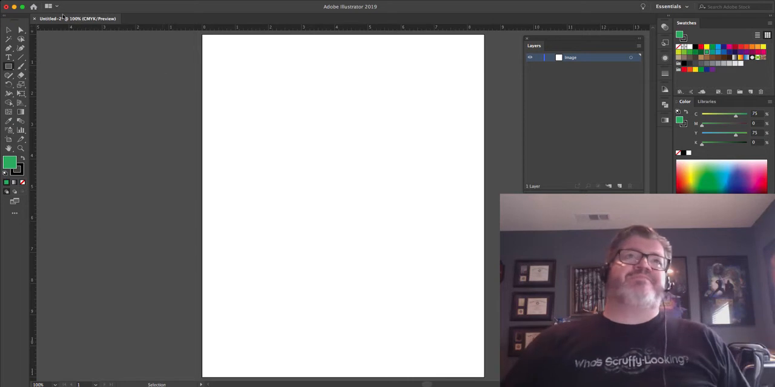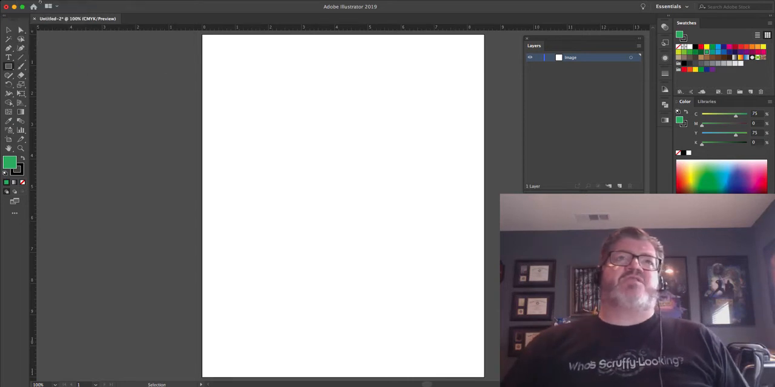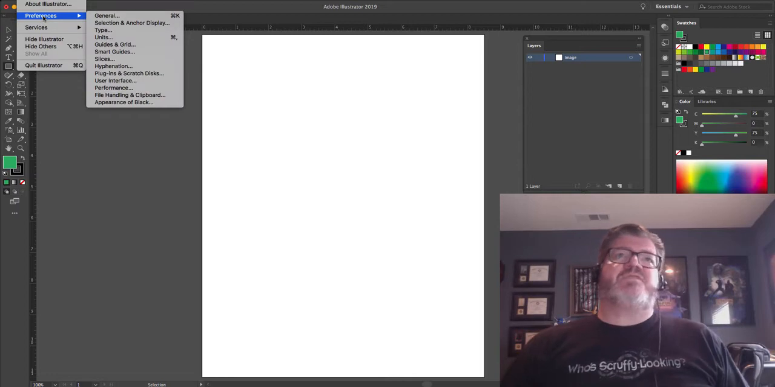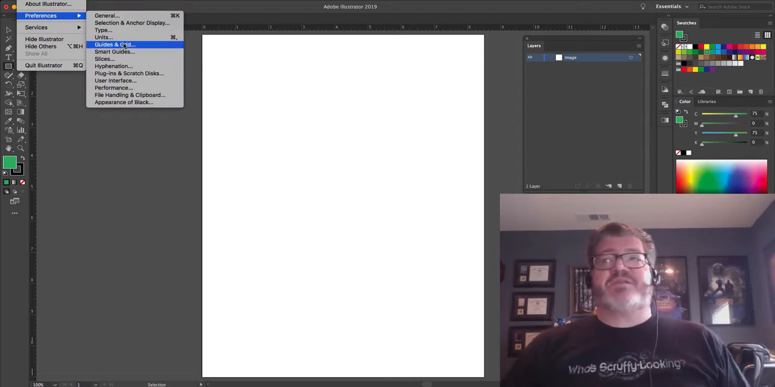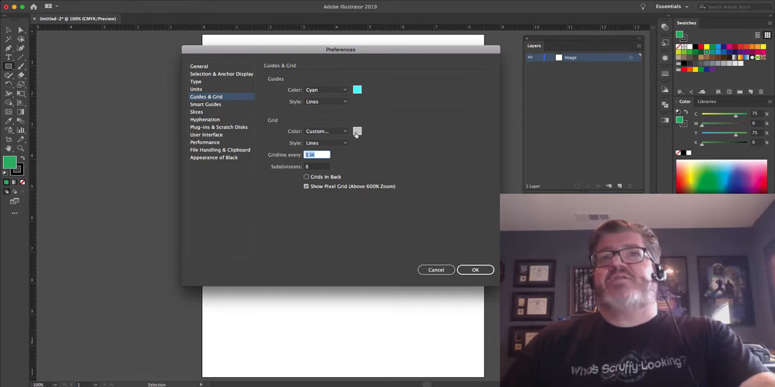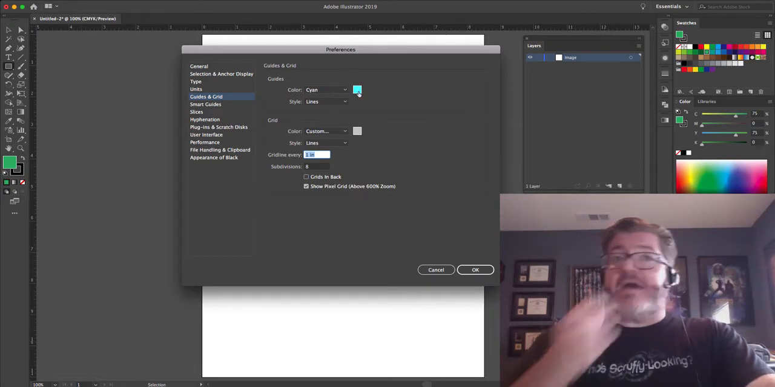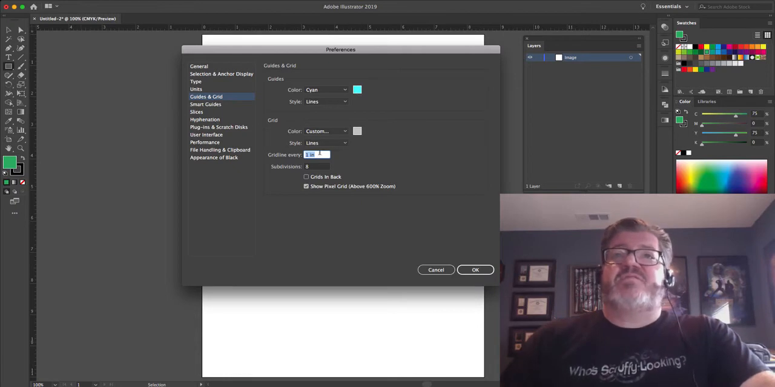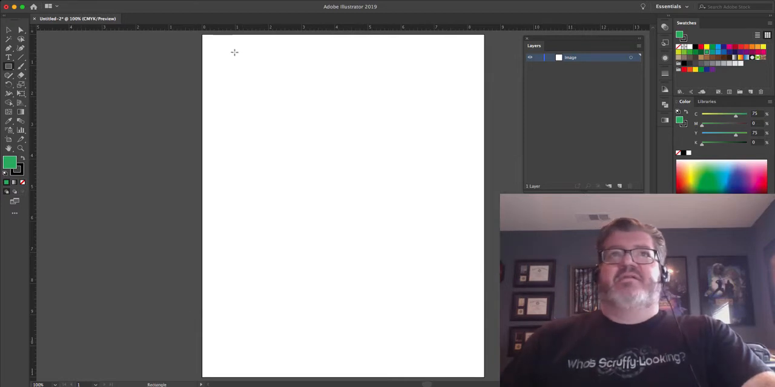I'm sorry, our grids. Under the Illustrator menu, let's go to Preferences and take a look at a few of the settings here under Guides and Grid. What you'll notice is there is a color for your guides and a color for your grid. By default, it's set to light gray on the grid, light blue on guides. And the subdivisions here, we have a grid line every 1 inch, and subdivisions are set to 8. And if that's checked, I have grids in back. So if I click OK, that's the default.